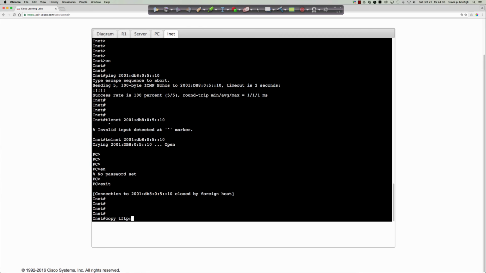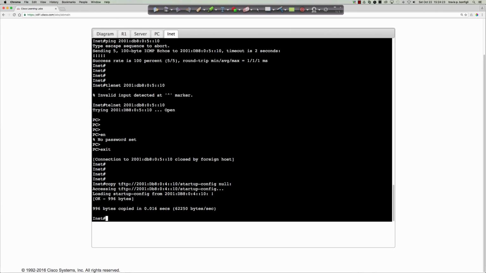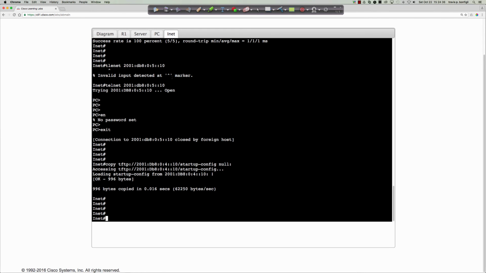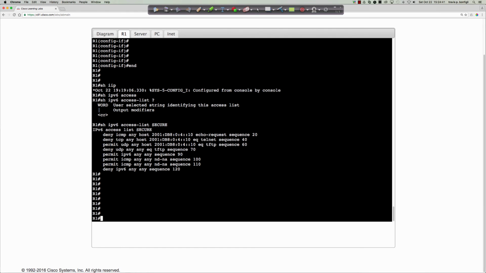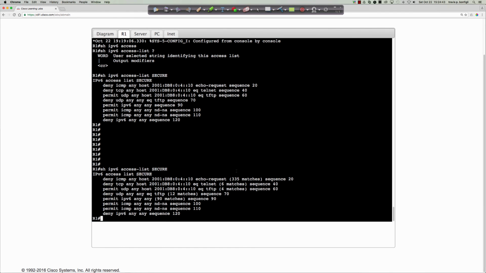So copy tftp:// 2001:DB8:0:4:10 startup-config to null. And since we're going to the TFTP server, this should work. And there we go. And TFTP was running on the TFTP server. Okay, so the last thing we're going to do is let's go ahead, and we've already taken a look at the ACL, but let's jump back over here and see what we see in terms of matches. So before, not much information, but now take a look.